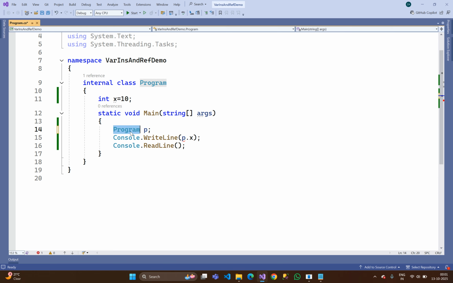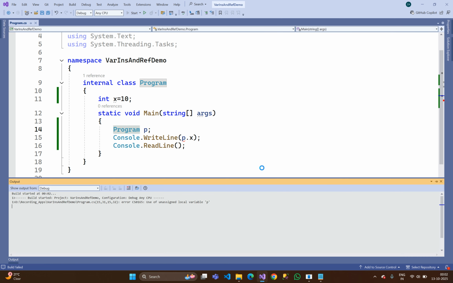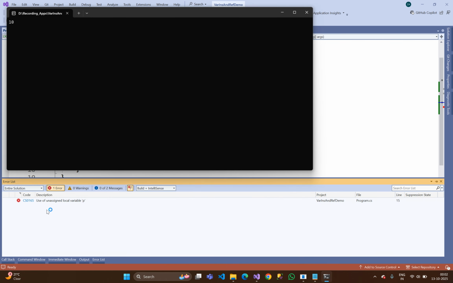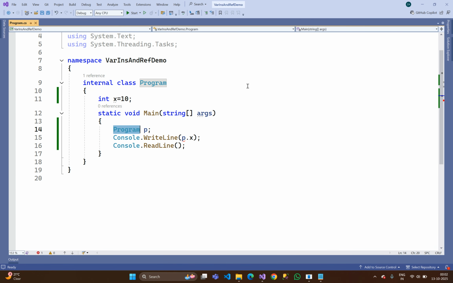Here this is the program, and program is a class, and this p is the copy of the program class. P is the copy. Okay, and when we are accessing this p dot x, then what happens? Not accessible. Use of unassigned local variable p. Okay, p is uninitialized.